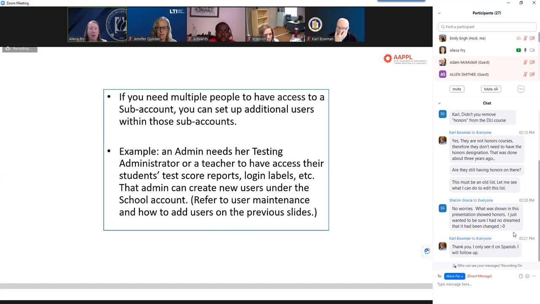Any questions on updating those teacher accounts or clarifications?